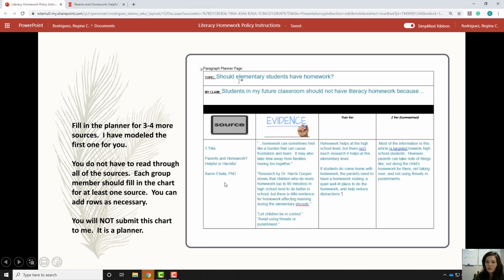I put the title with the author. I put the evidence in quotes because I'm taking that straight out of the article itself. I'm not paraphrasing yet. And I've recorded things like homework can sometimes feel like a burden that can cause frustration and tears. It may also take time away from families and having fun together because I feel like that is relevant to elementary students and to elementary students' parents.